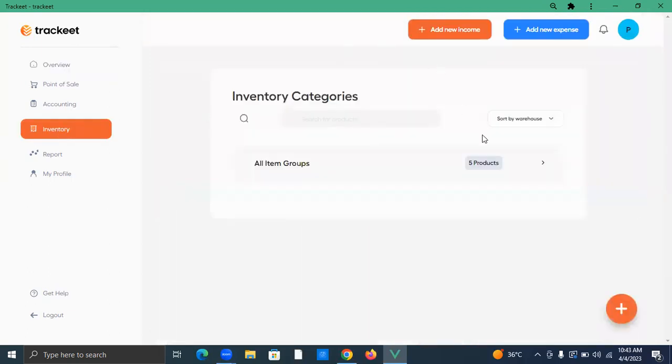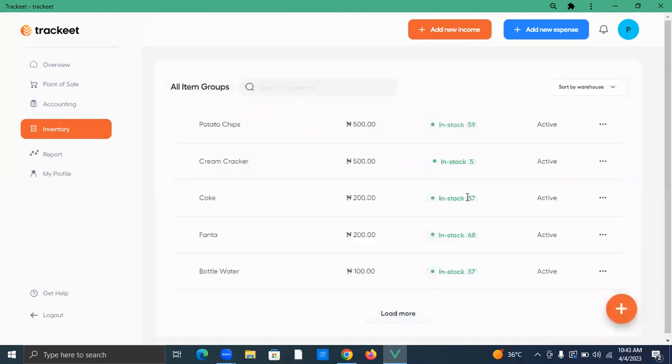It affects our inventory. Remember I bought bottled water, Fanta, and Coke. Bottled water is 57, which probably means we had 7 initially. Fanta we have 68 now, so we had 18 initially. Coke we had 7, so we have 50 now. So this is the effect of the purchase we made.